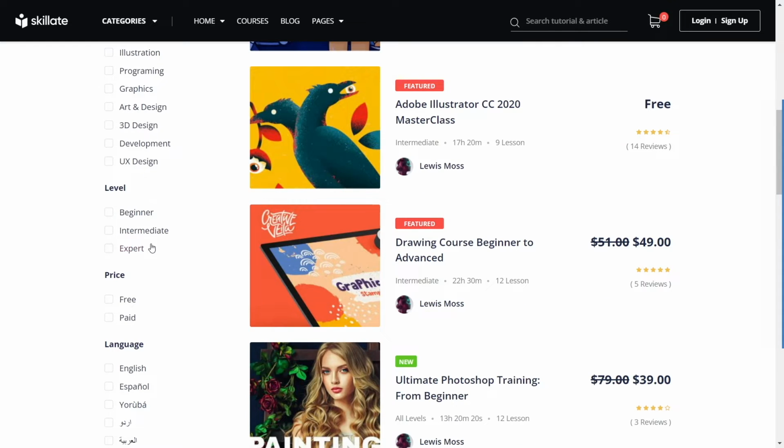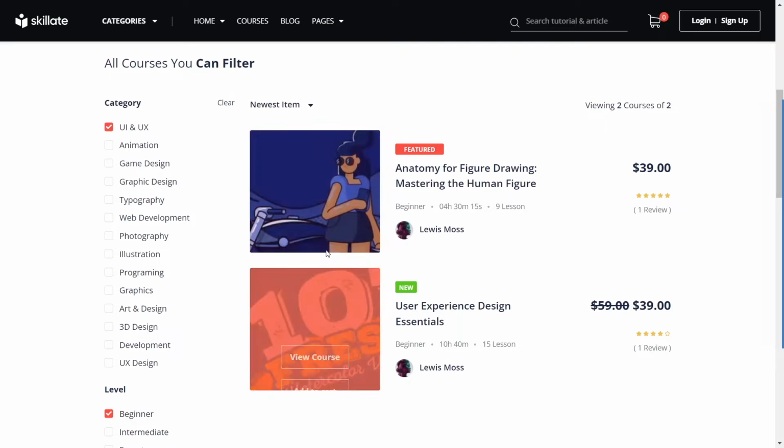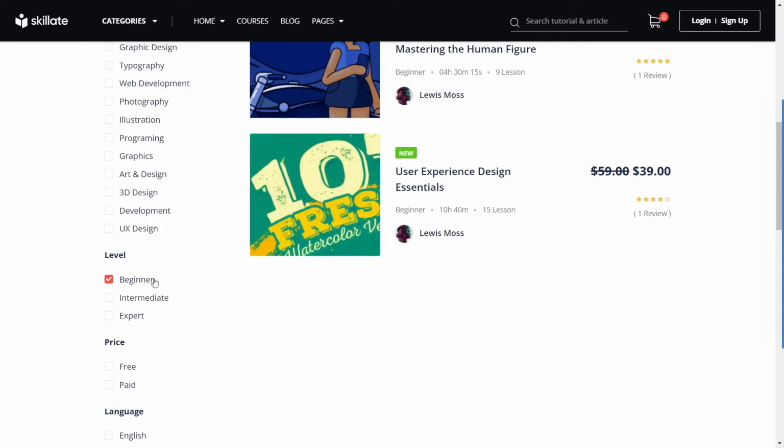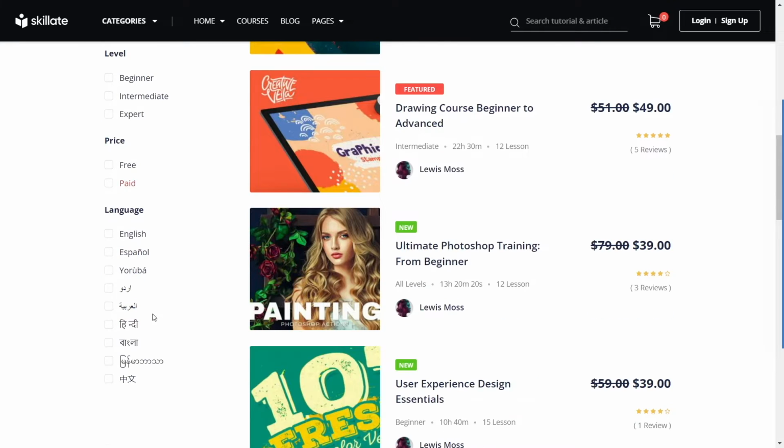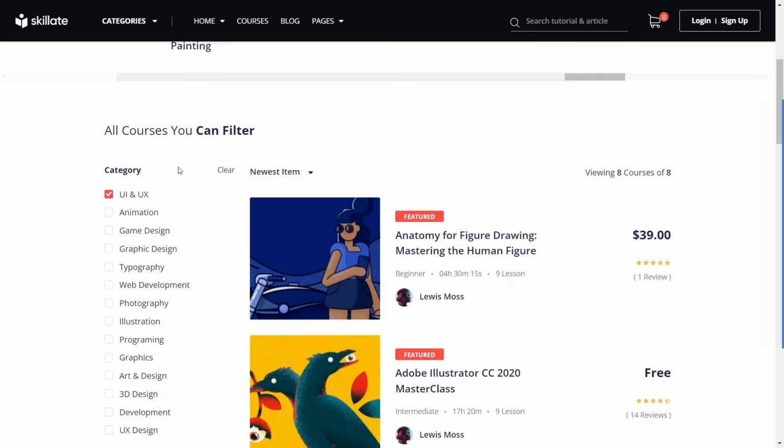I can also cycle my courses through their difficulty levels. So there are 3 levels: beginner, intermediate, and expert. So I'm going to select the beginner level. As you can see, only the beginner level courses are here. I can also cycle through free and paid courses. I can also select my language, which language course I want.